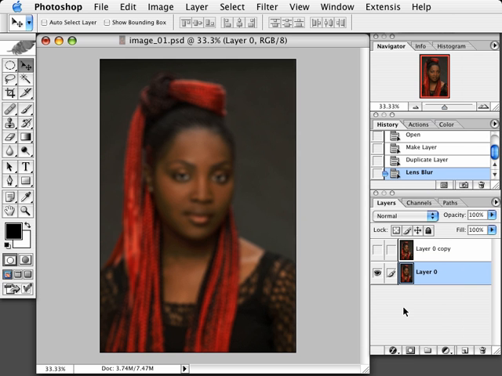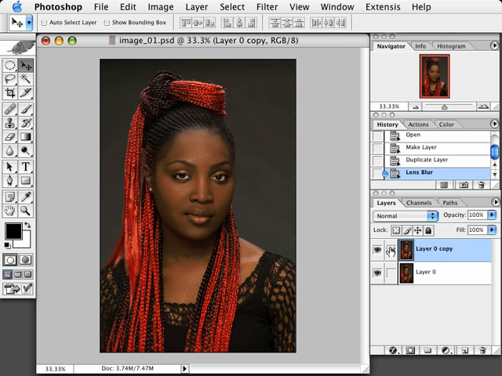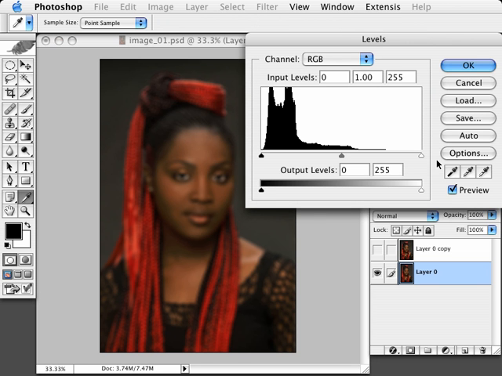Now that we have the blurry image, I'll turn on the top layer to see how that looks against the blurry image. Let's make that bottom layer still active. I need to darken it. I'll go into Levels, Command L, Control L on the PC, and I'll actually just go to the output levels and darken the image down.